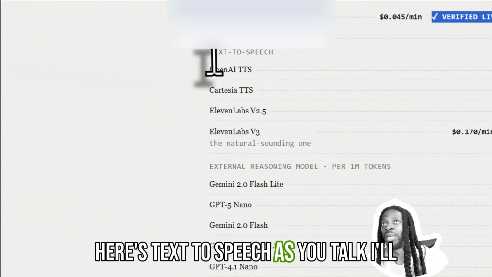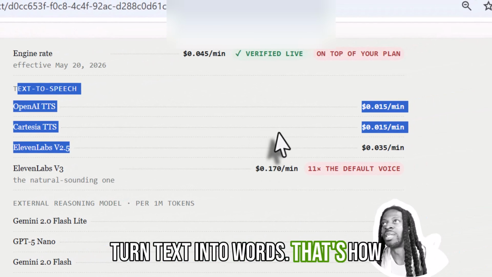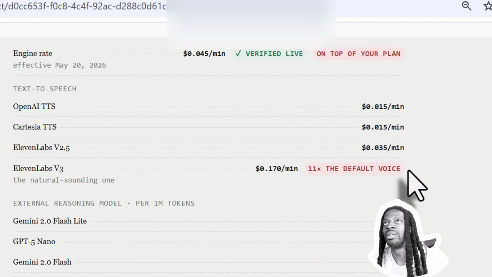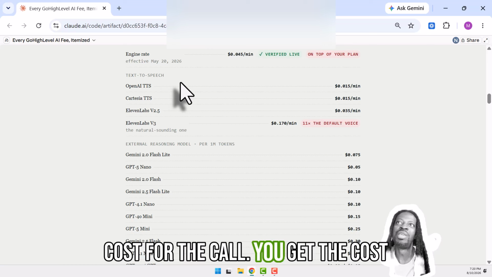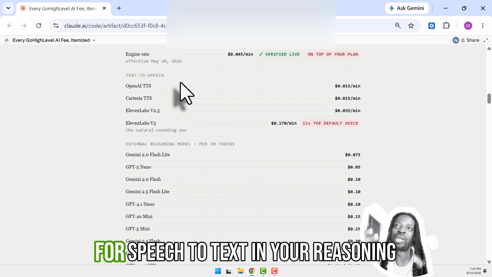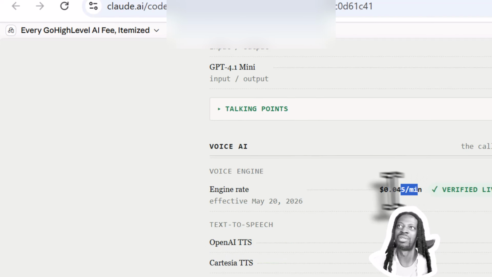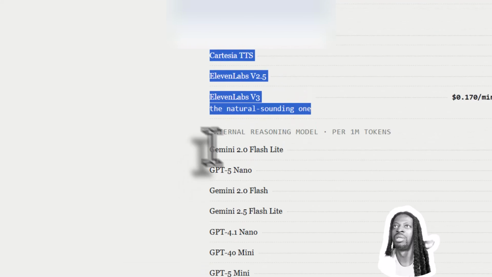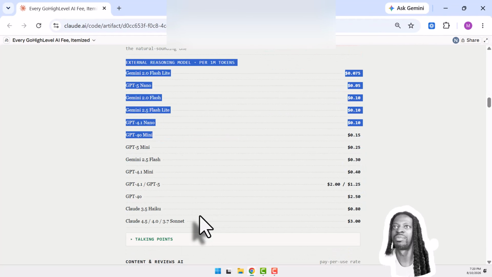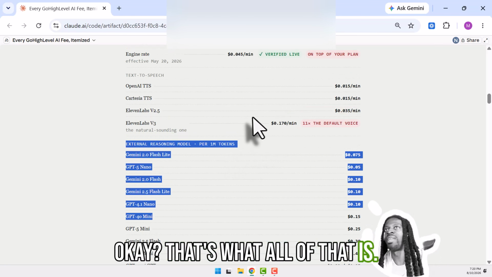Here's text to speech. As you talk, turning text into words, that's how much it's going to cost you per minute. So think about it. Oh yeah, that is the cost, right? Because you've got the cost for the call, the cost for text to speech, the cost for speech to text, and your reasoning. So all of that combined is going to get you to this. So here's your text to speech cost. Any external reasoning. Okay, that's what all of that is.